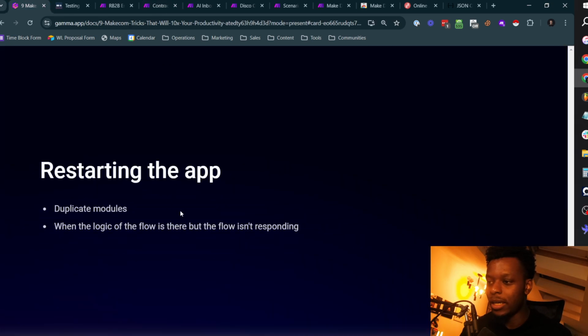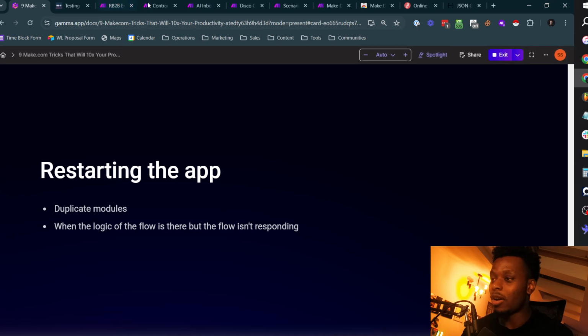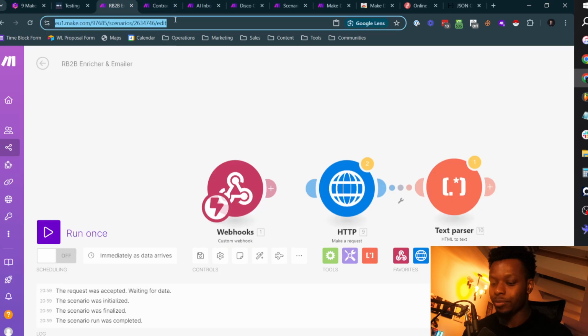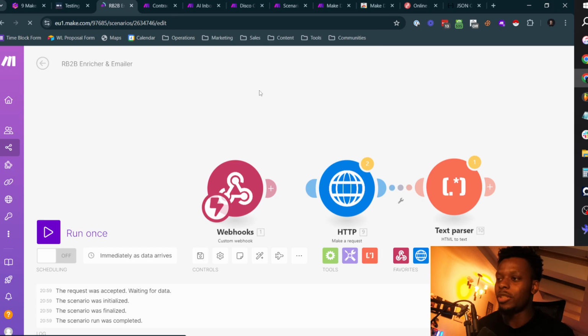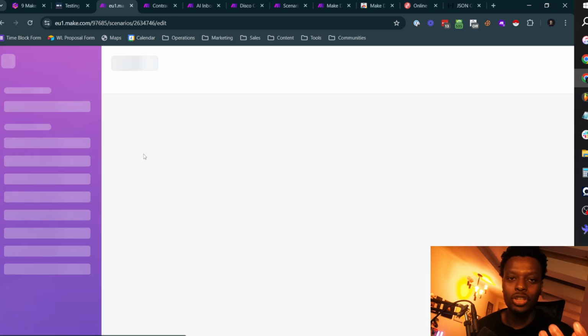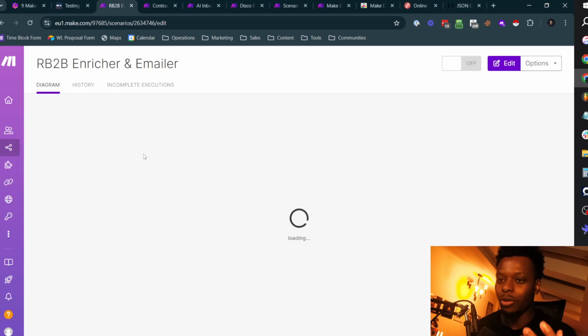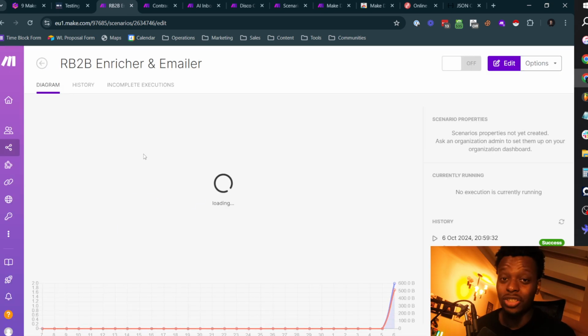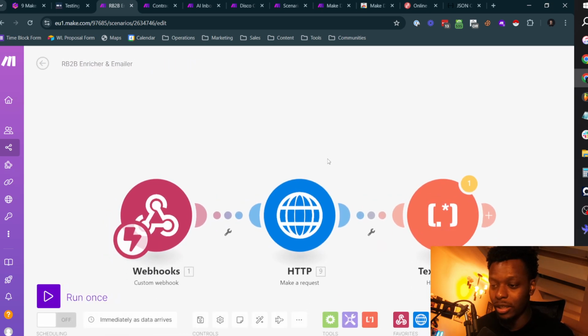The next one is restarting the app. So sometimes, just like any computer, something messes up and you've just got to shut the thing down and then start it again. So there are some times where I'll go in to Make one day and I'll just see everything is just a lot more bold. And then when I click on it and I try and drag it around, this is just a bug in Make, by the way. Like, this isn't a thing that's meant to happen.